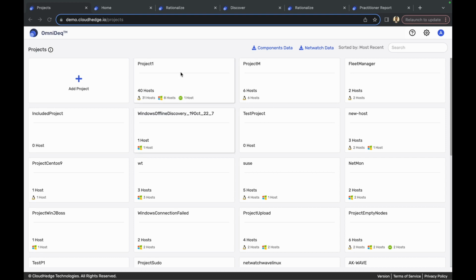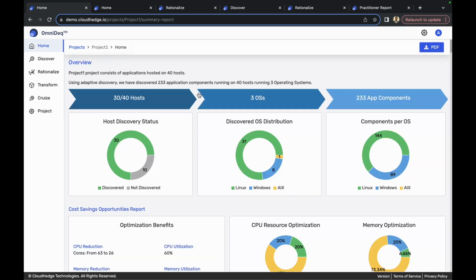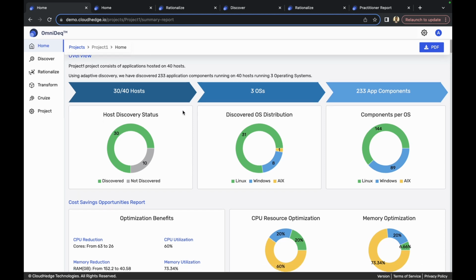Let's take a quick look at the DART platform itself, where the discovery is organized in the form of projects, and projects is basically a grouping of hosts or physical servers. And here you can see project one, which has 40 hosts across Windows, Linux, and AIX, which have been added to the discovery set. When we go inside this project, you will see the master dashboard, or the CXO dashboard as we call it, is loaded, which will give a high level summarization of the landscape.